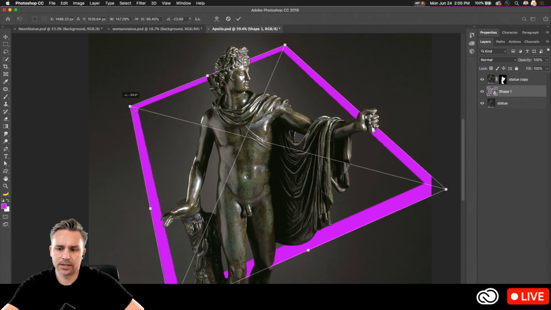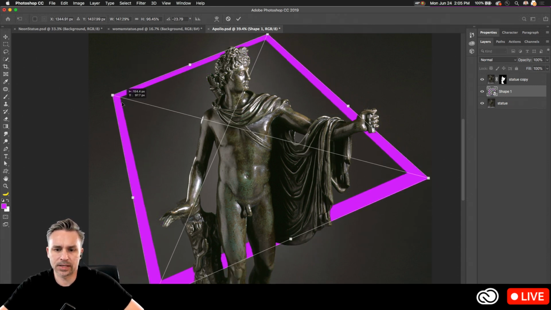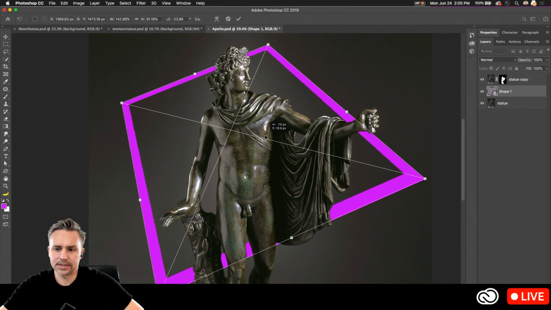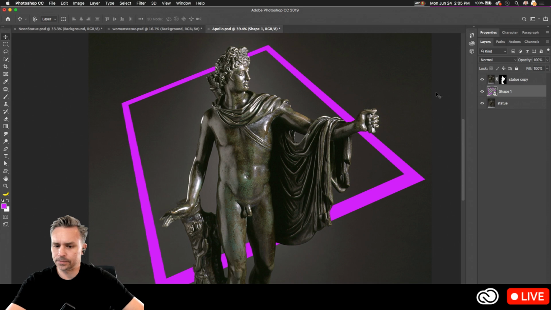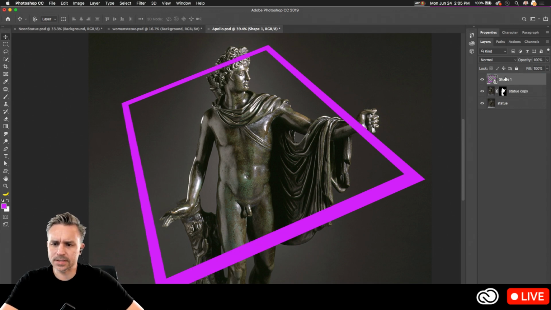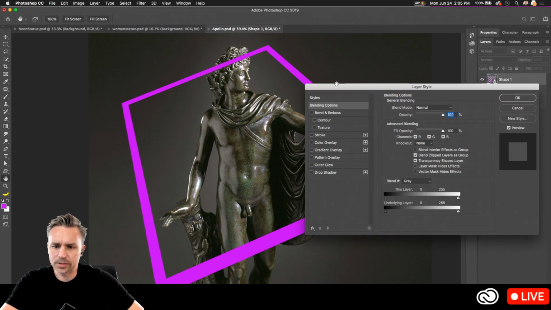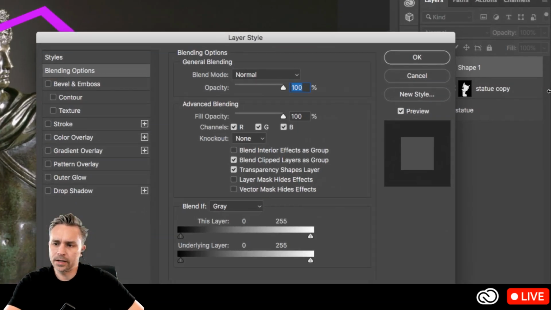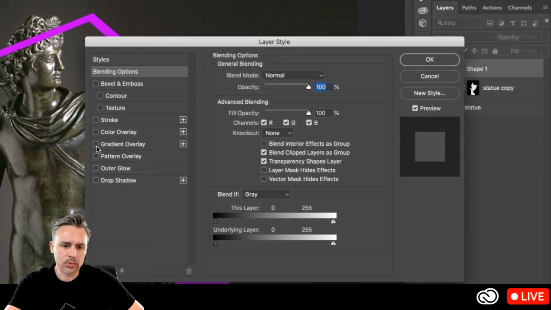Command T, I could rotate it. I could do something like that. I don't know, I'm just playing with these different angles. So that's what I have right there. Okay, first part of this is we want this to glow. So we'll double click in this blank space right here, and we'll add an outer glow.